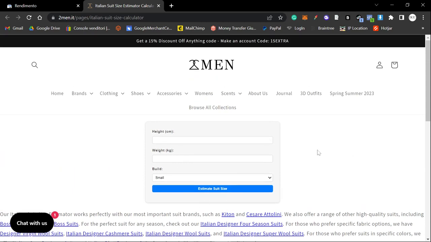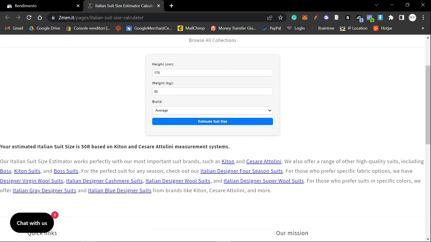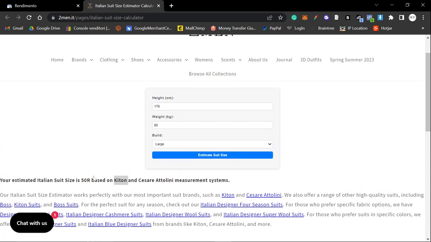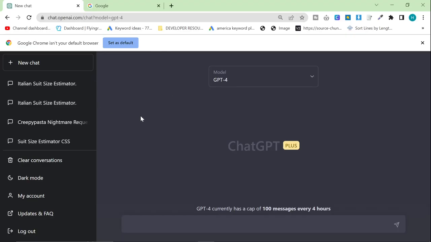So first of all, let's see this in action. I'm 176 centimeters, about 80 kilograms, and I would say I'm an average build. My suit size is 52 or 54. Okay, so it's giving me a 50, of course. Maybe I'm not average and maybe I'm large, and that hasn't changed anything. I would say I'm 50, 52, 54. It depends on the brand, but I would definitely say this is a little bit low for me personally. So it's not quite perfect, but it does say that it's an estimator, so definitely bear that in mind.